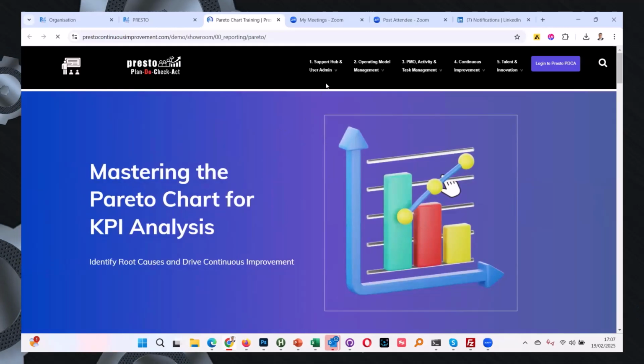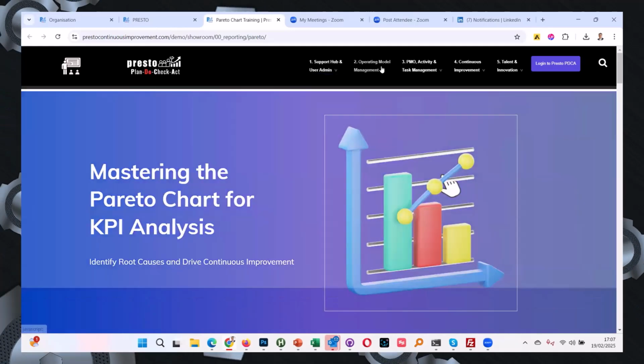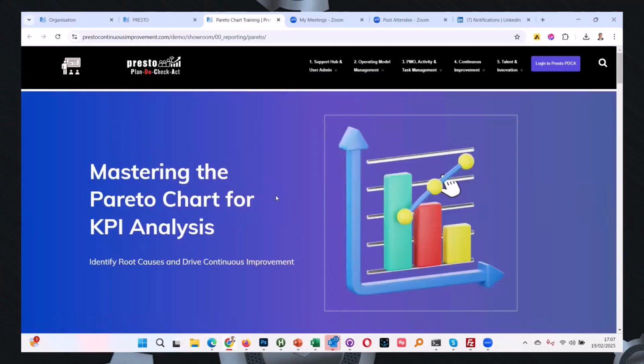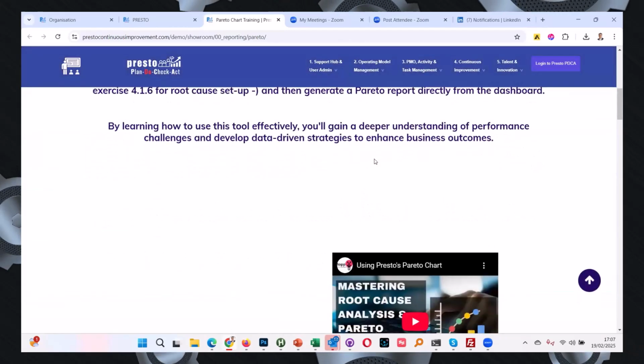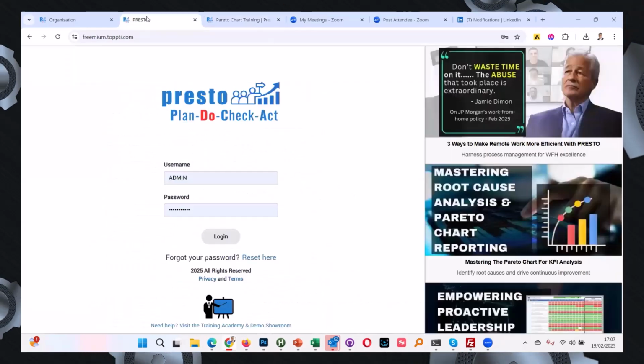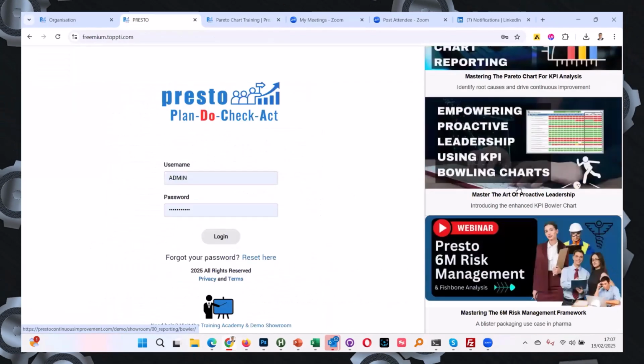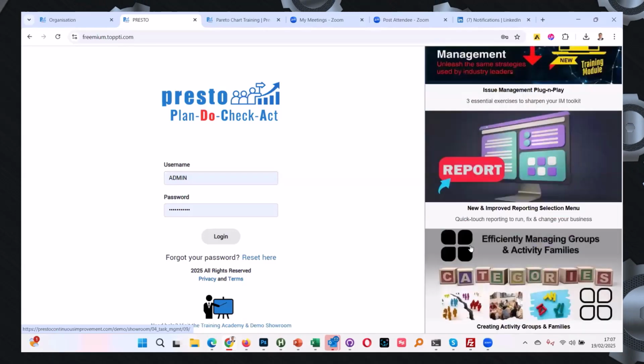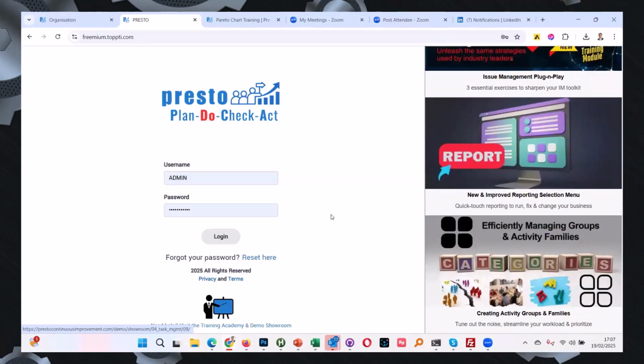You click on the link, and it takes you directly to the training showroom, which most users know about already, how it works. So you can see we announced the launch of our new Pareto chart. There's usually videos and step-by-steps on how to access it. So that's on the news feed. Don't be scared if you hadn't seen it yet. It just came out a couple of weeks ago.